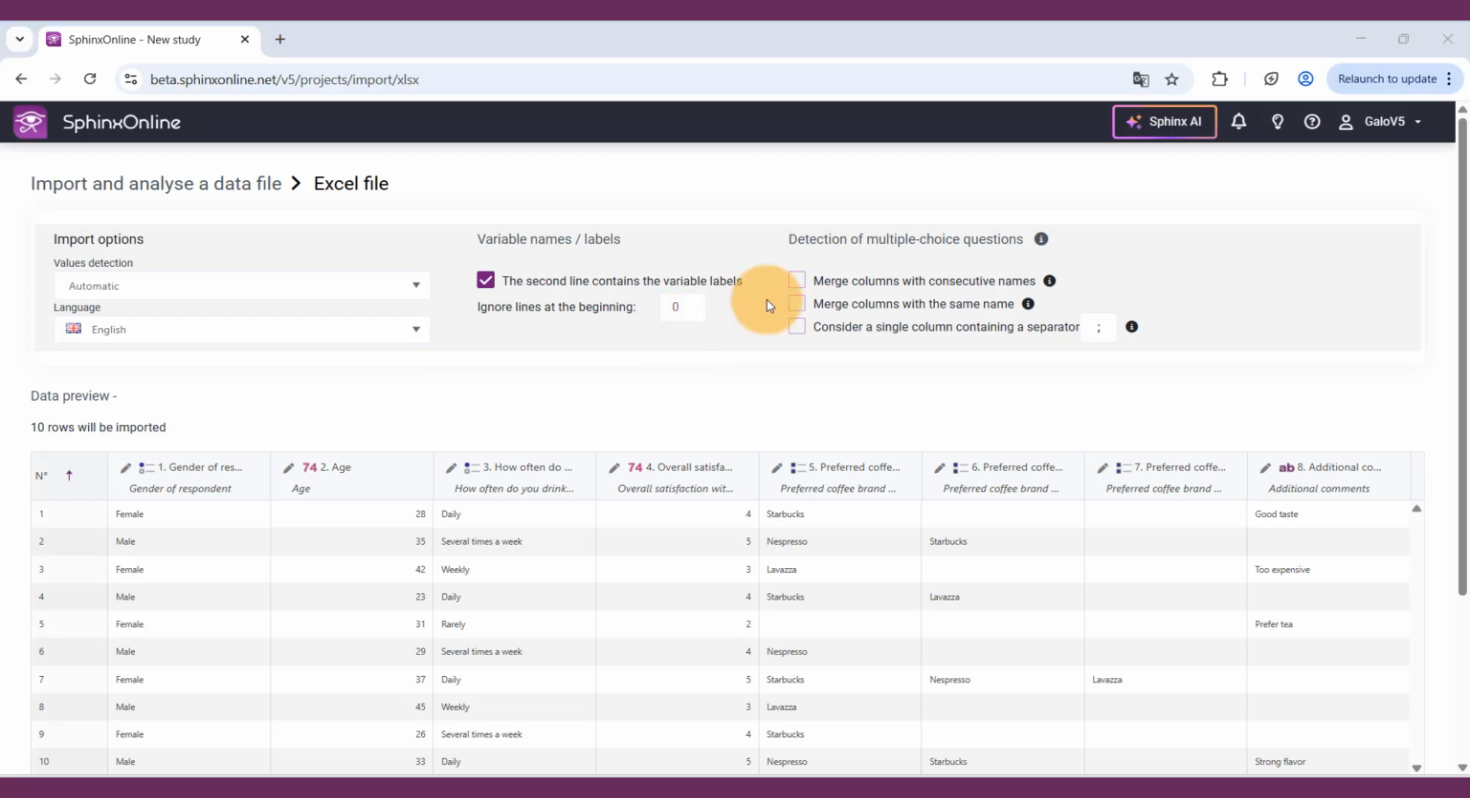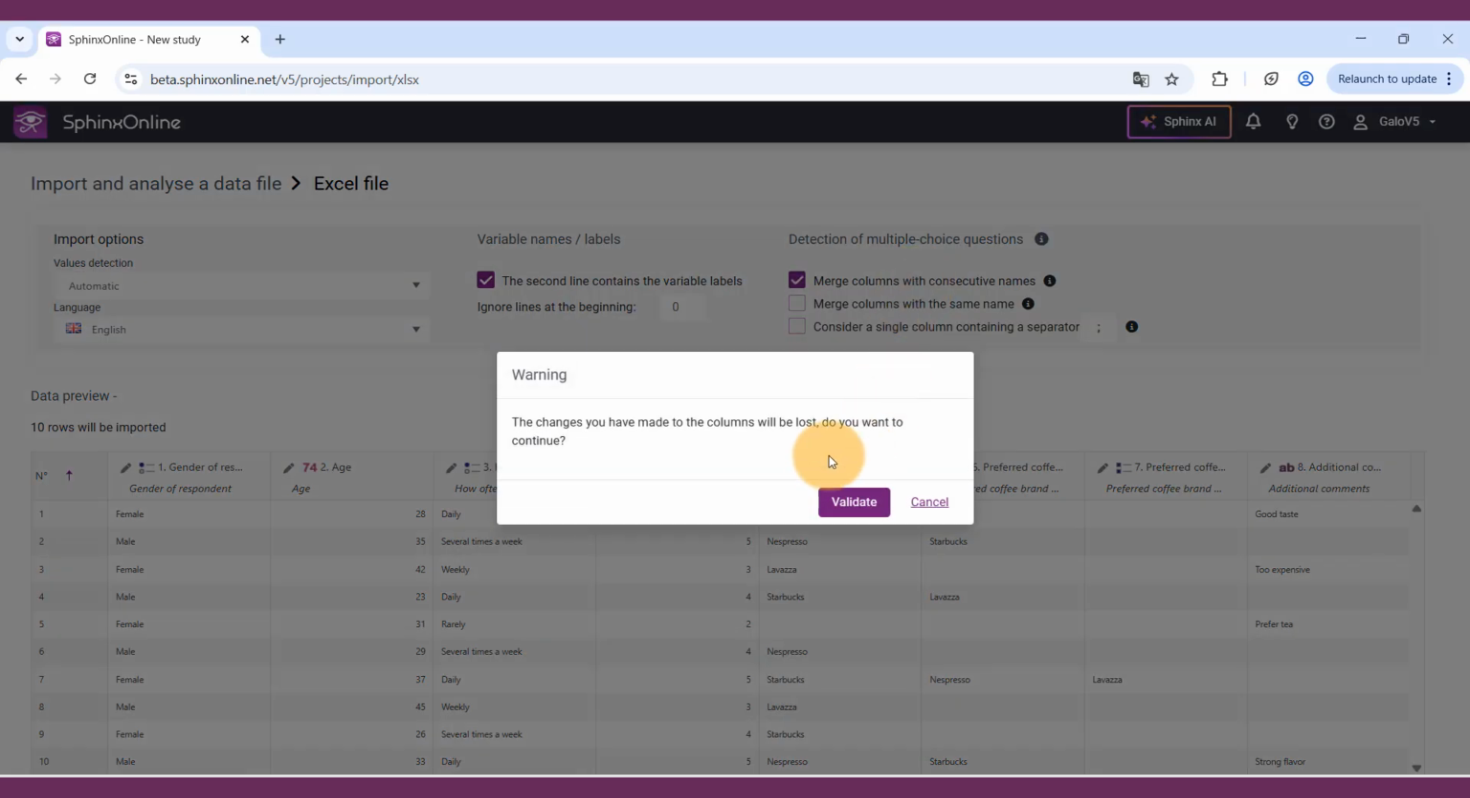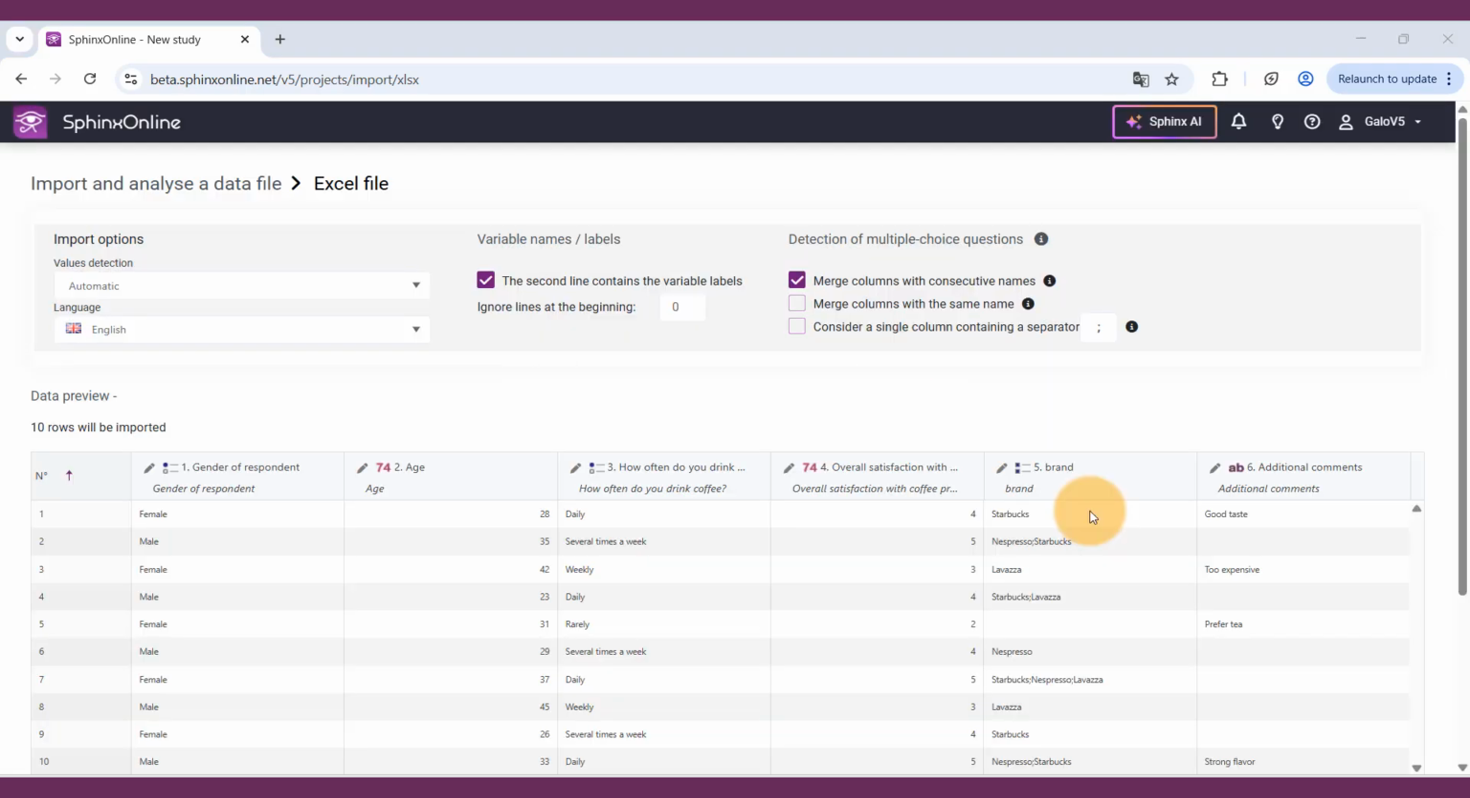During the import process, Sphinx Online can automatically detect multiple choice questions. If your dataset uses multiple columns for the same question, such as brand 1, brand 2, and brand 3, you can use the option Merge columns with consecutive names or Merge columns with the same names. This will group these columns into a single multiple choice variable.